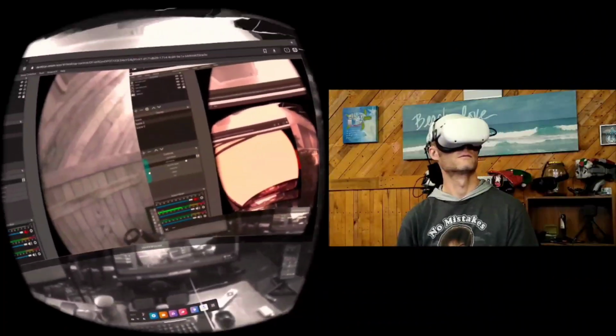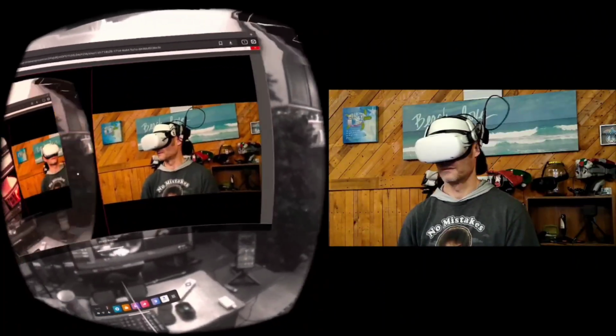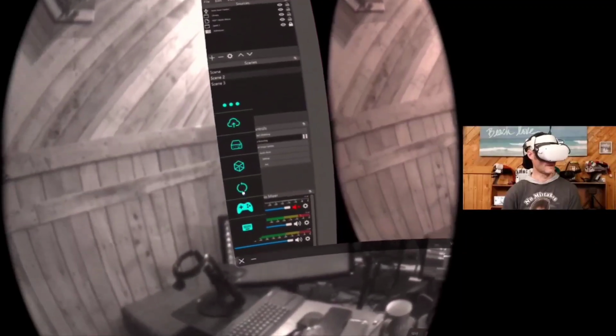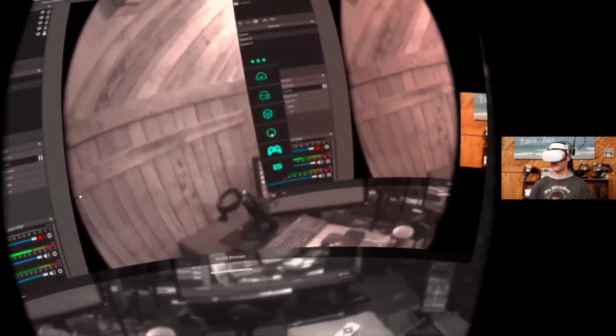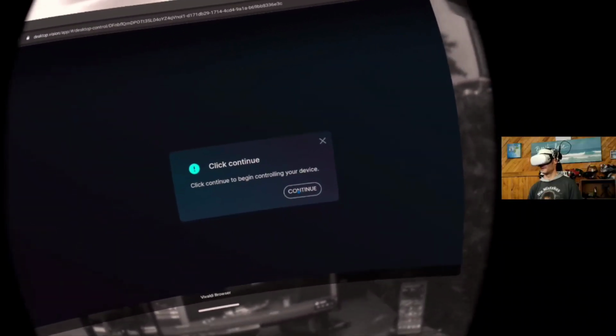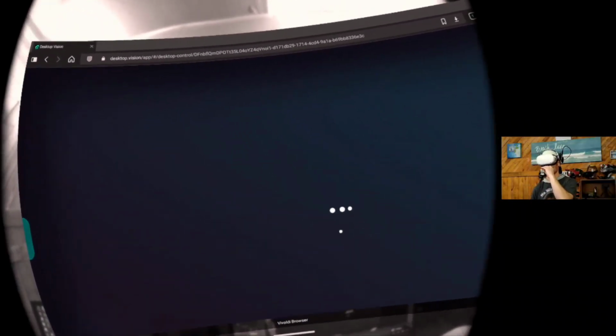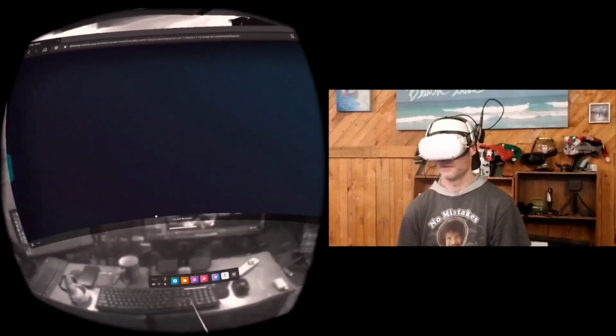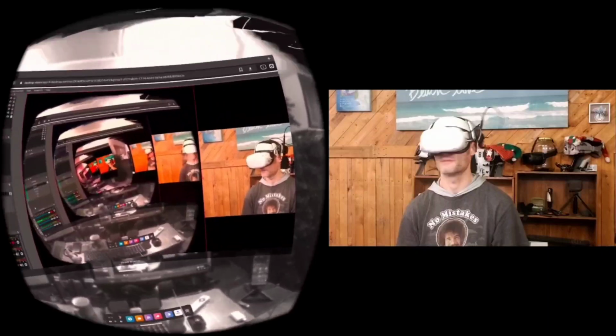Scaled wrong, really, really wrong. It's strange. Is there like a fit to screen or something here? I don't remember it taking up all the space before.